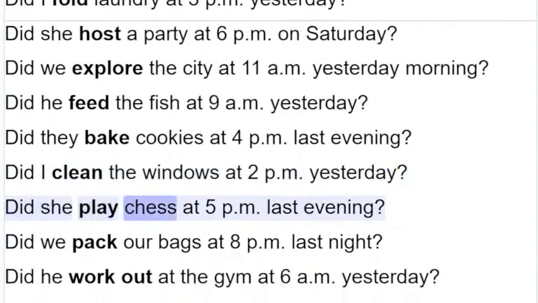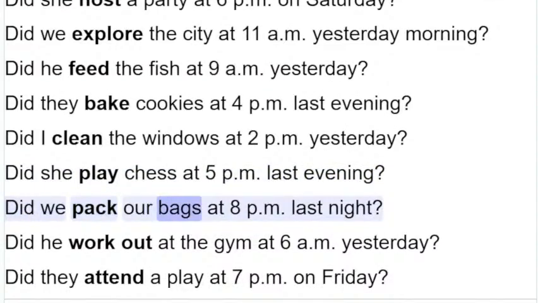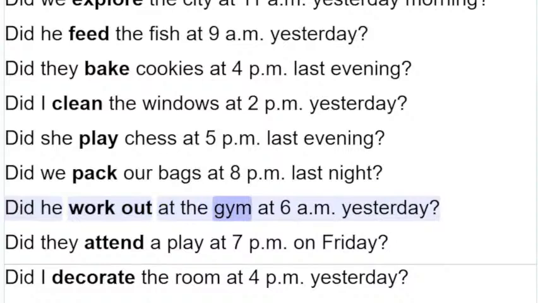Did she play chess at 5 PM last evening? Did we pack our bags at 8 PM last night? Did he work out at the gym at 6 AM yesterday?